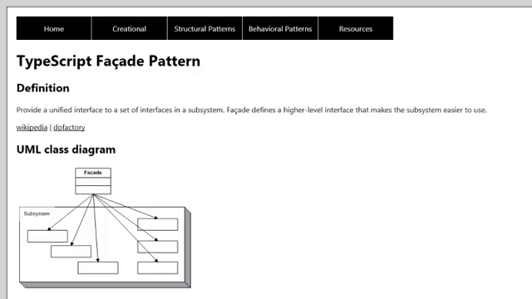So when we look at the UML class diagram, it's a very easy one. You have the facade. The facade has some methods, and all these methods might call into several different subsystems. These can indeed be services, but also just be classes. I've created a code sample for that.